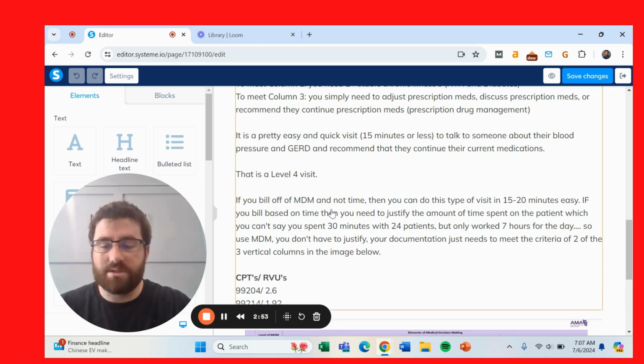The audits are simple. If you bill based on time, it gets tougher, right? Because there's only 24 hours in a day. There's only 8 hours in a work day in the clinic. So unless you can prove that you're spending a ton of time outside the clinic, you're at risk of failing an audit. With medical decision making, audits are easy to pass because it's based on your documentation.